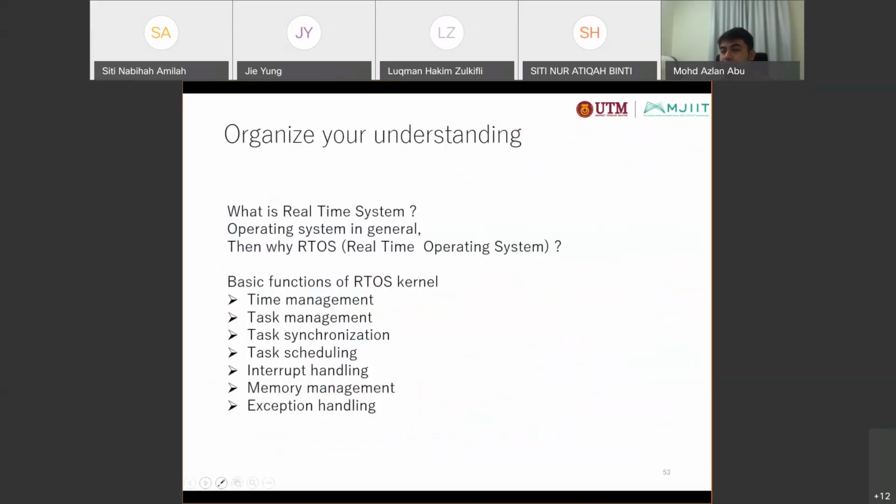Okay. Organize your understanding. So basically, you have to know what is a real-time system. Okay, we already discussed operating systems in general. Why RTOS, real-time operating system, okay? Basic functions of RTOS: time management, task synchronization, task scheduling, interrupt handling, memory management, exception handling. Okay, summary.